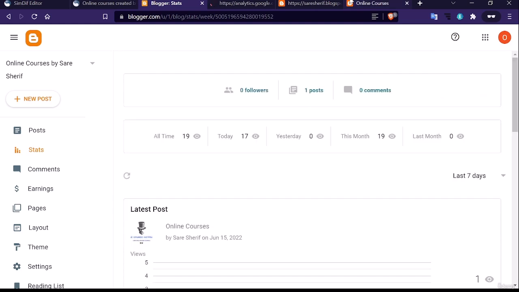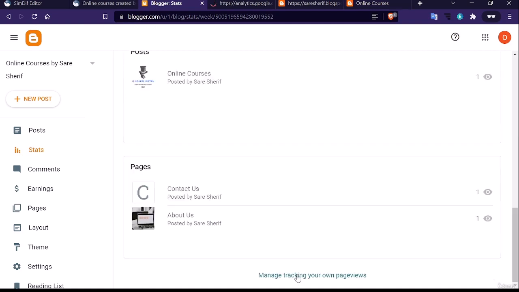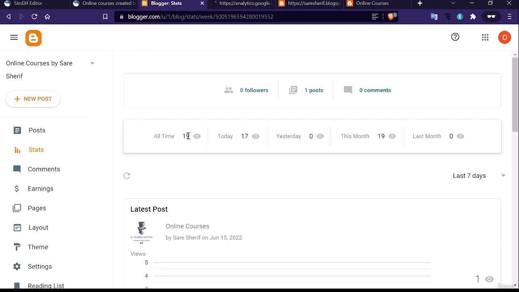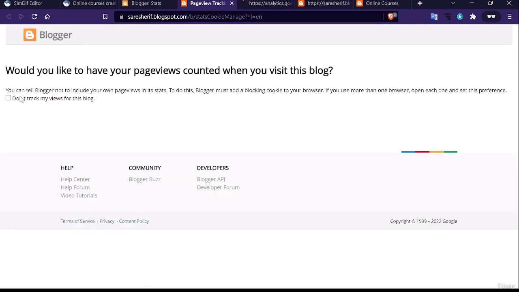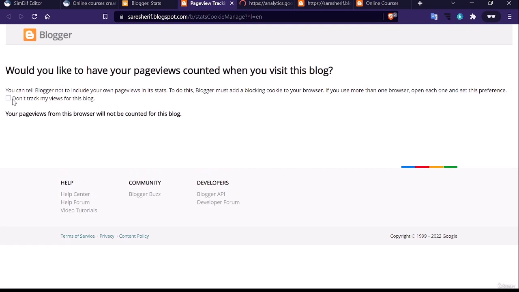You can change it so that your own views will not be added. Here you can click on manage tracking of your own page views, because all these 19 views are the ones I just did after updating settings and reloading the page. So in order not to confuse you, you can decide to manage your own page views so that you can cancel your own, so that the views will not be counted. You say, don't track my views for this blog.